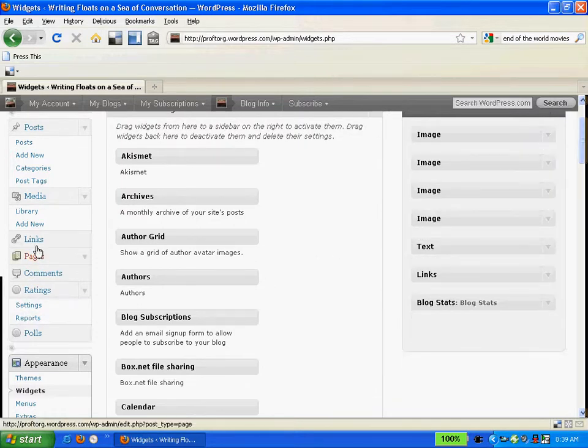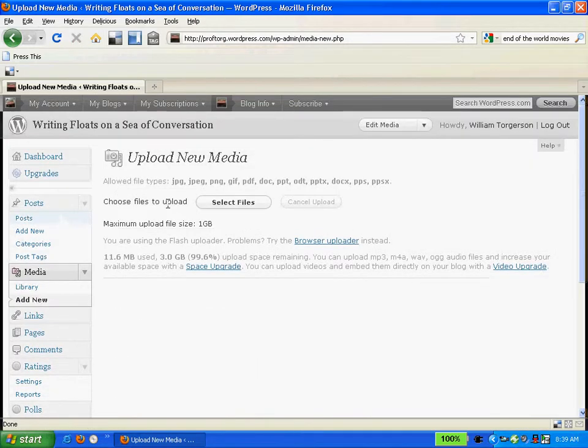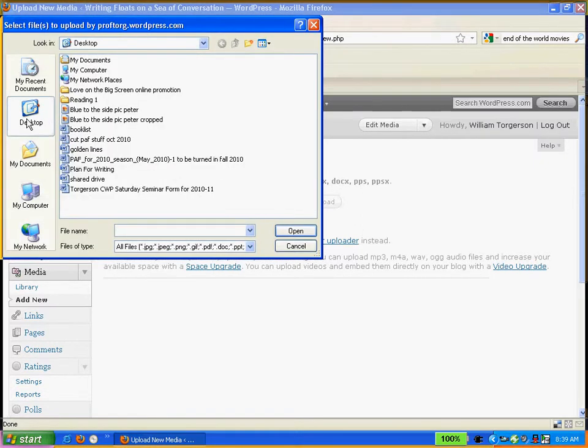or I can use an image from my computer. And so I'm going to go to Media, and Library are the images that I've already uploaded and used before, and to add a new image to my library, here I am, and so I'm going to select the file from my computer. I usually keep things on my desktop first and then put them away once I'm done.